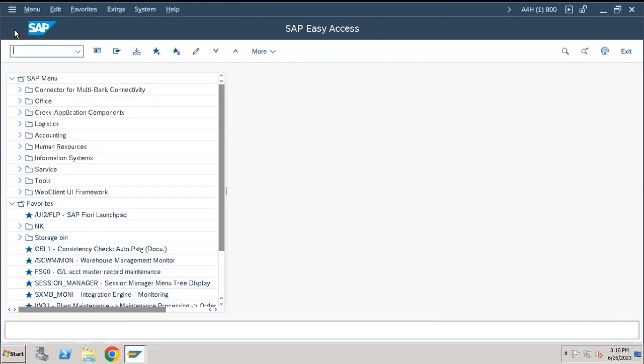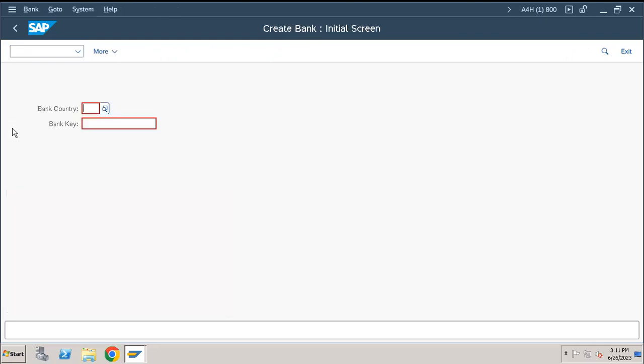Now we will go and check our house bank, how it is created. What is the T code? FI01 is for what? To create a bank key. From the top numbers in one step, we have created the bank key. I will tell you what bank key it is. IN. This is the bank key that we have created.